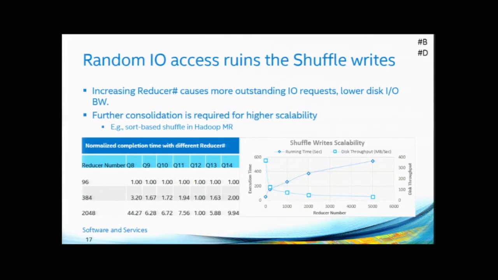On the left side table, you can see we increased the reduce number in the first column, and the total runtime becomes longer and longer. To explore the root cause here, we tried some micro benchmark for the shuffle write, and you can see the chart on the right side. For different reduce numbers, you can see the performance gets poorer and poorer. I mean, the one line shows the disk bandwidth, and the disk bandwidth becomes lower and lower.